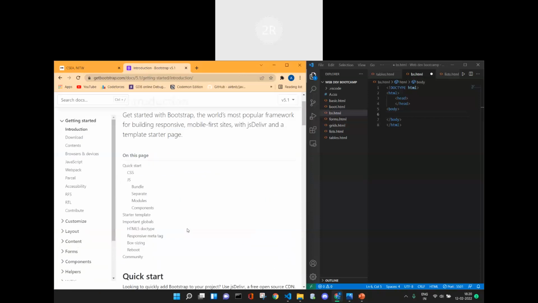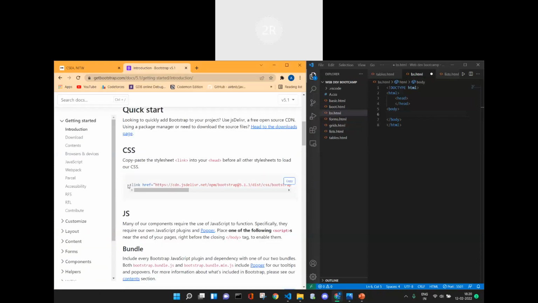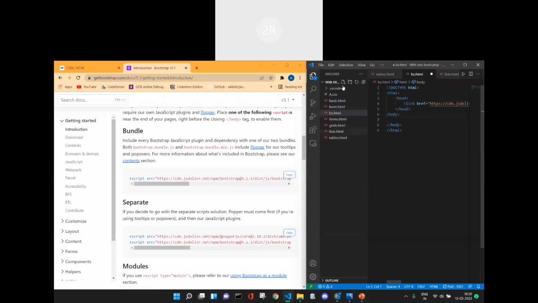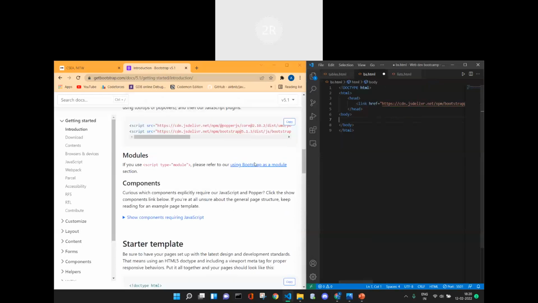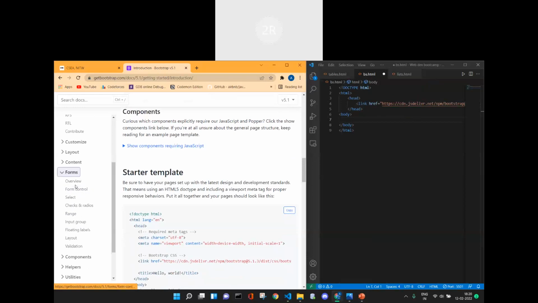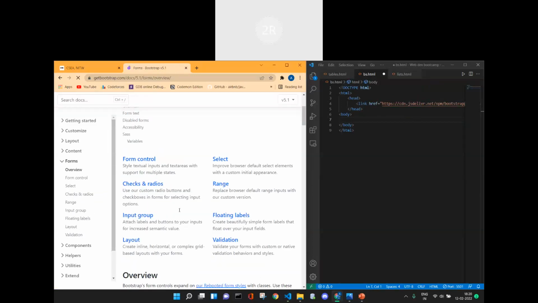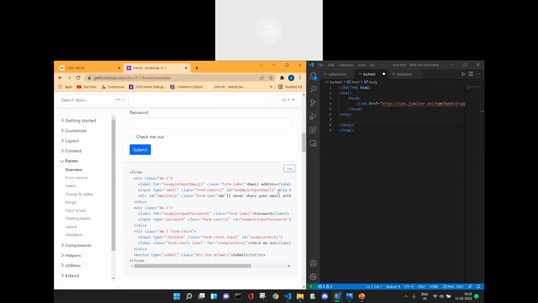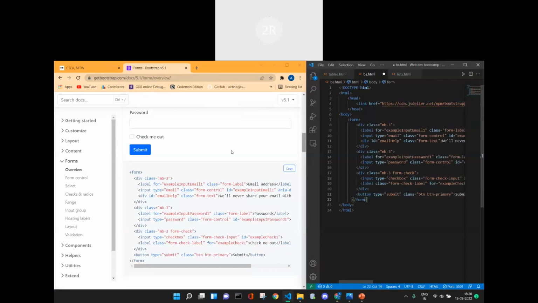If you go here, there is a CSS file. You don't need to think about anything, just copy it and paste it in your head. Now I link that CSS file to my normal HTML document. For example, let's go to forms. Under overview, there is already a form, and here is the code for it. This is the code for some random form. You can directly use this code and see how it looks.